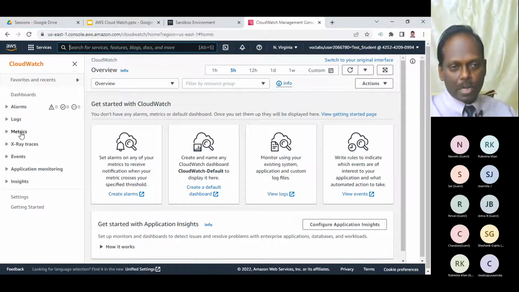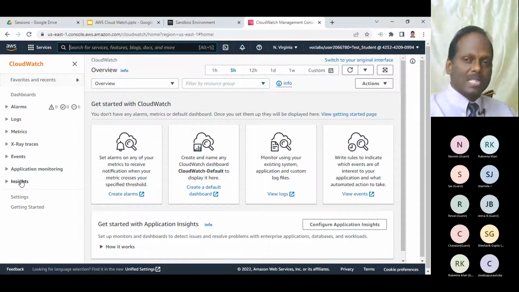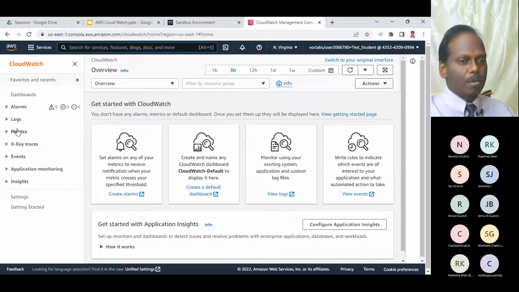You see metrics is there, alarms is there, logs is there, events is there, insights is there. We may not learn all the things. Insights are nothing but extracting in a graphical format and then exporting to Athena or database or something like that. So first let us learn about metrics. Then we will learn about alarms and then we will also go through the events. These are the most important things. Logs also will be there, hundreds and hundreds of logs.